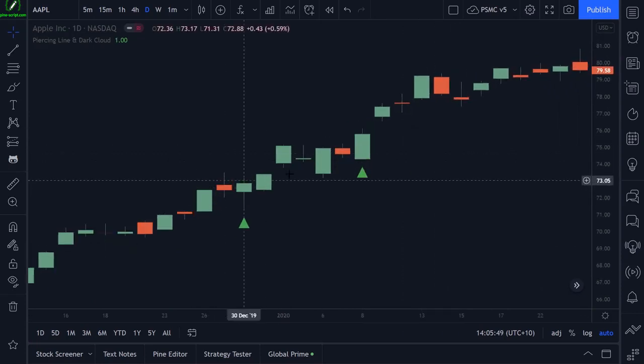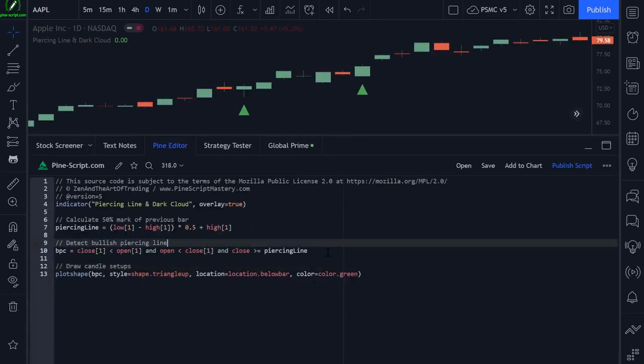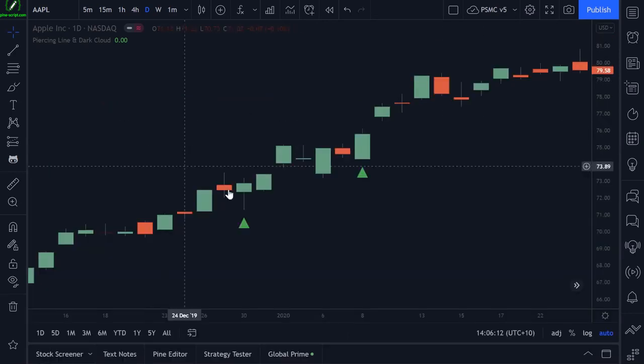But looking at this, I'm not sure if this counts as a valid piercing line candle, because even though the first few conditions are met, technically this looks more like a bullish engulfing candle to me because it engulfs the previous bar. So you could add another filter onto this if you wanted to. We could say, and the current bar's close is less than the previous bar's high. If I save this code, this will go away now, but this one stays.